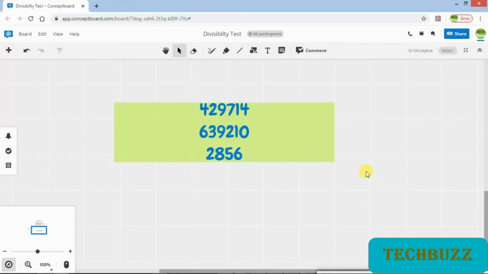Now I am leaving 3 numbers for you. You have to apply the divisibility tests of 2, 3, 4, 5, 6, 8, 9, 10 and 11 on these 3 numbers separately and give me your answer in the comment box.